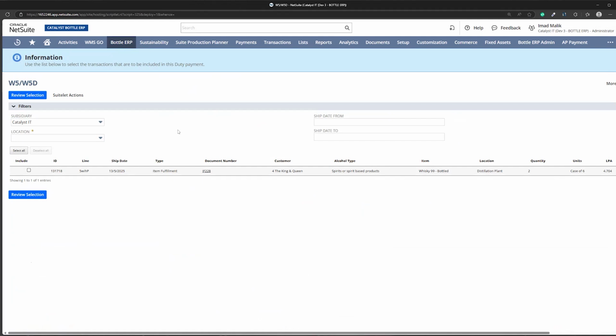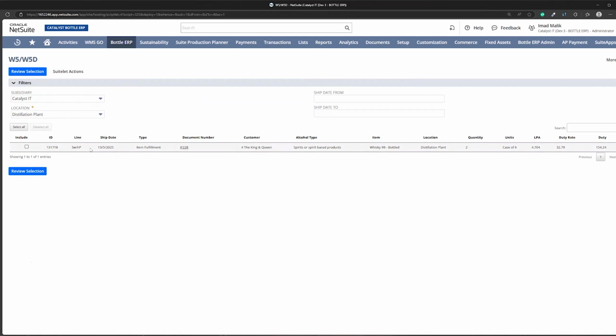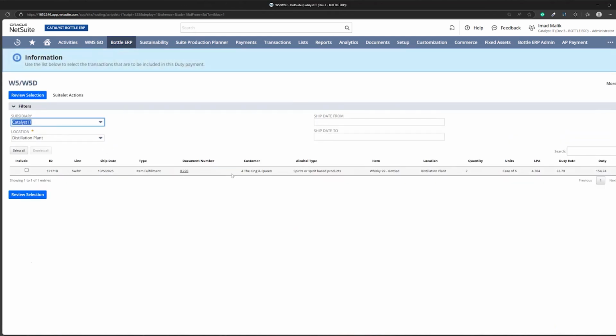So this screen allows you to look at all transactions that it believes are needing to be paid for, depending on the rules that have been set up. At the bottom, we can see the list. In this case, we've got one transaction, so one fulfillment that is ready to be duty paid. We can see all the key information around the ship dates, the date of the transaction, the customer, the items, etc. And finally, the duty.